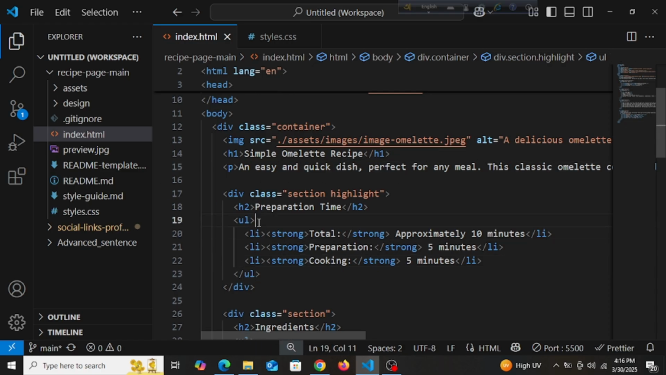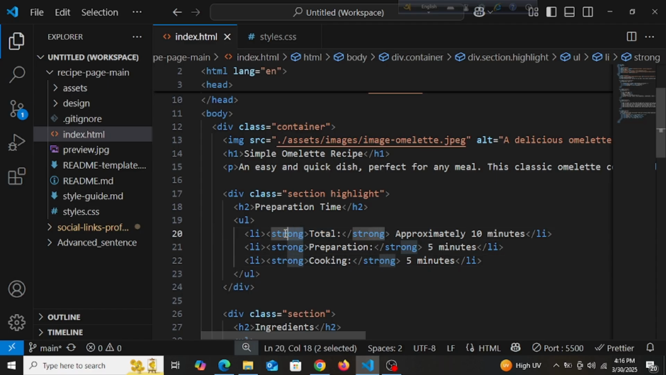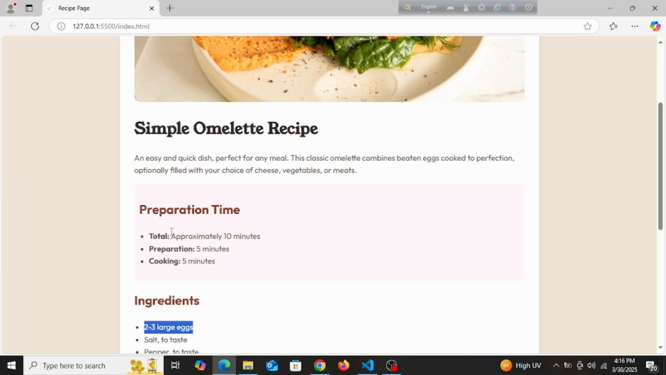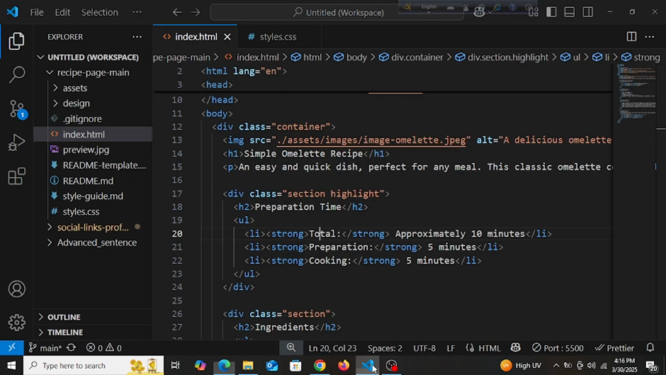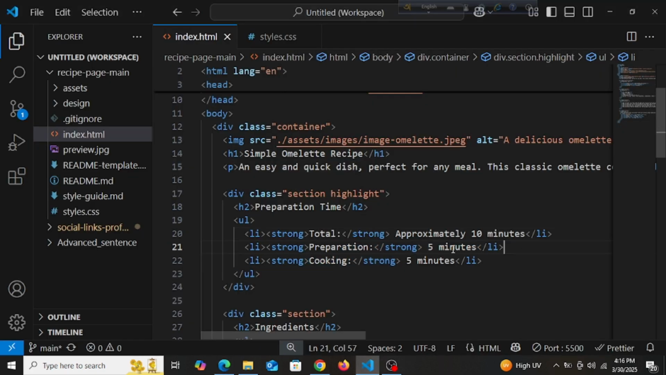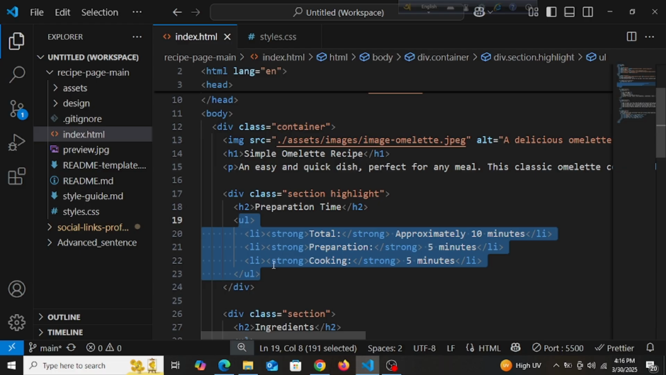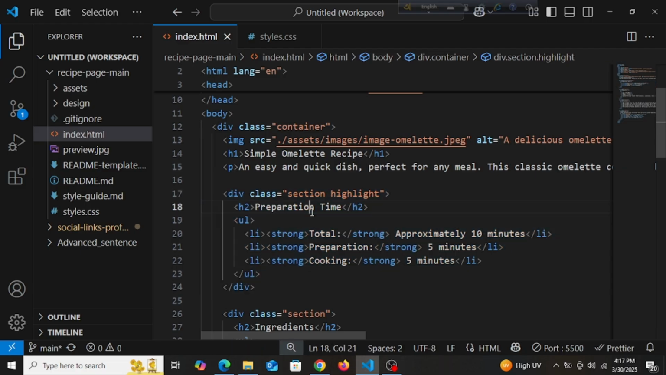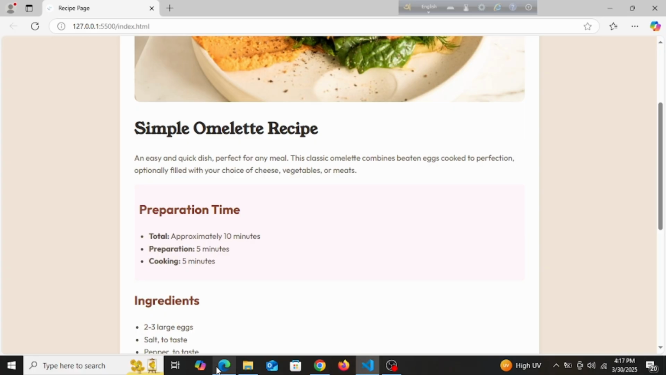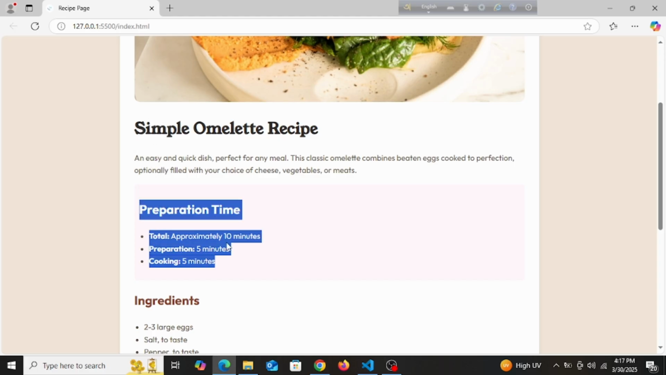Inside this unordered list we have three list items, and the text total is getting the strong tag. This is because we need to show it bold, thick, like this one. So this will get an extra style for the span, and approximately 10 minutes. Okay, so we got the idea about this. So inside this highlight div, we have this part.